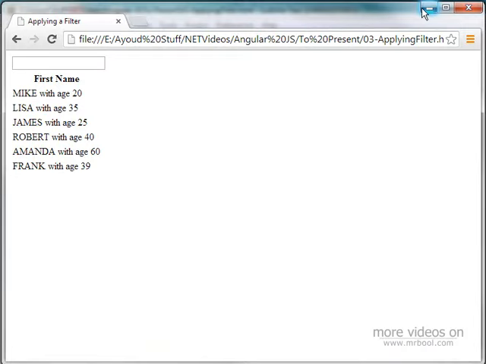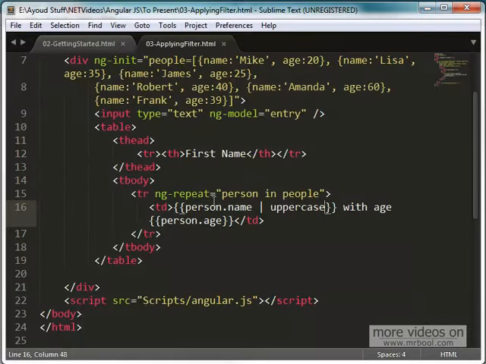Okay. Now, what else can we do as far as filtering is concerned? For every person in people, I'm going to apply a filter in here. So I'll use the pipe and I will say filter colon entry. What does that mean? It means filter by the entry. Well, what's entry? Entry is the ng-model that you see here. What is that? That's an input box. So you're saying that I want to filter them based on the entry. So whatever I type here would be my actual filter for this array. So I'm not going to display everything. I'm going to display what's in the filter.